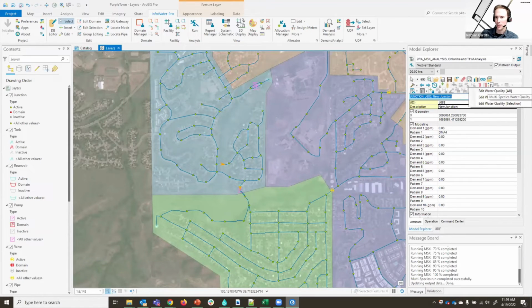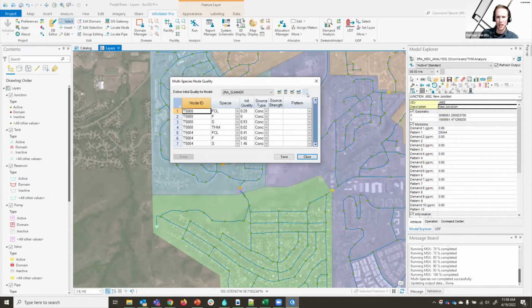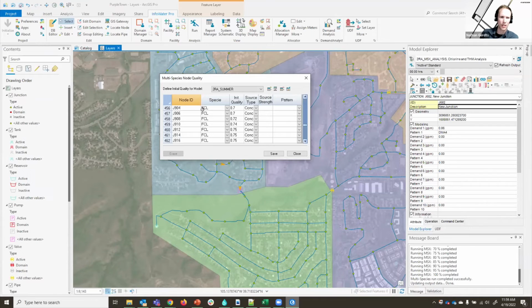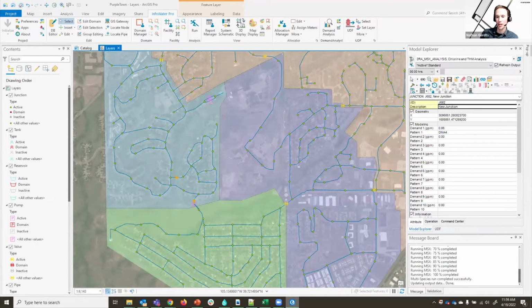And so if I just show this drop down, you can open that table for the current selection as the default, or you can open it for a domain, or you can open up the whole table. So this is something that you can add values for every single node, for every constituent, and you can actually just copy and paste in from Excel. So that's how I did that. And there's one of these tables per MSX model. So if you do a new clone of it, this will be a set of initial conditions specific to that event that you're modeling.